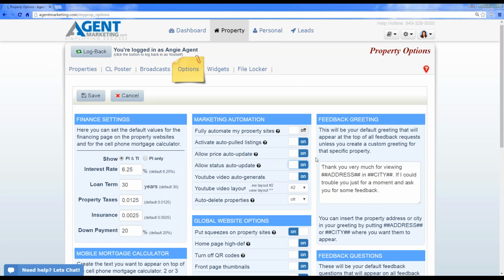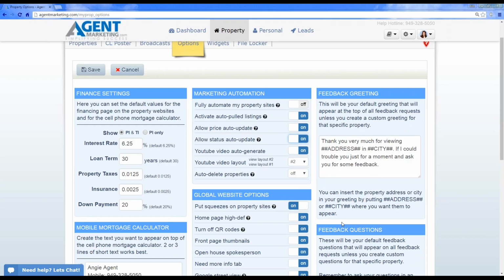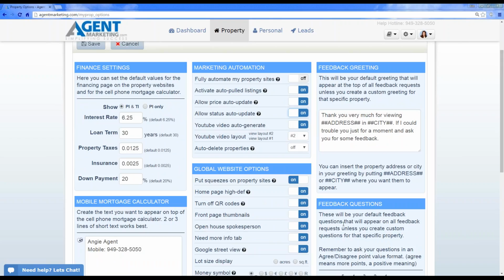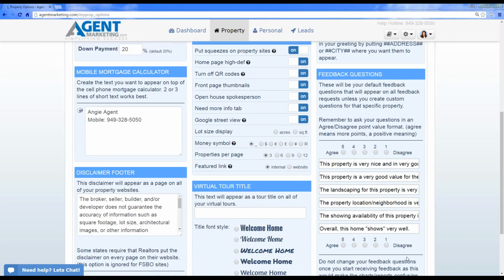Last but not least, on these property options, we have the feedback greetings and the feedback questions. The feedback system is something that you as agents can use for open houses or showings and things like that. There's a little greeting that goes at the top, and then questions that you can change. Keep in mind, this is for all of your listings in the system, so you want to keep it very generic so it fits all of your listings. And ask it from an agree or disagree point of view, because that's how the questionnaire works. When they get it, that's what the question will populate, and then they'll have these agree or disagree buttons.